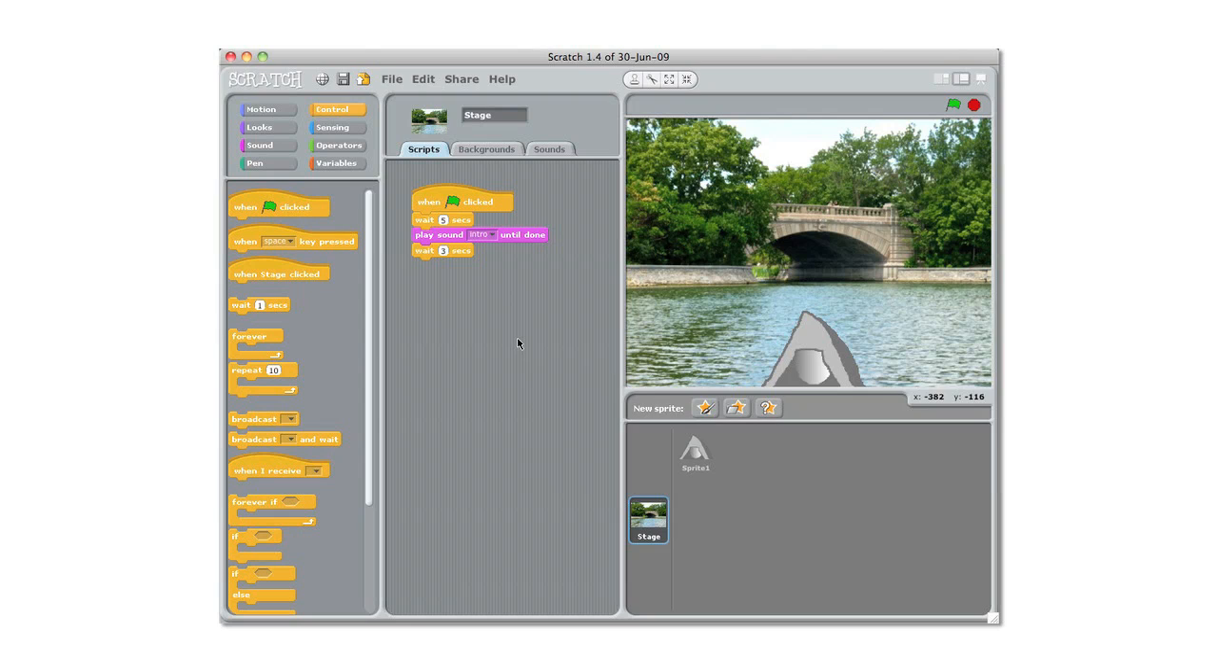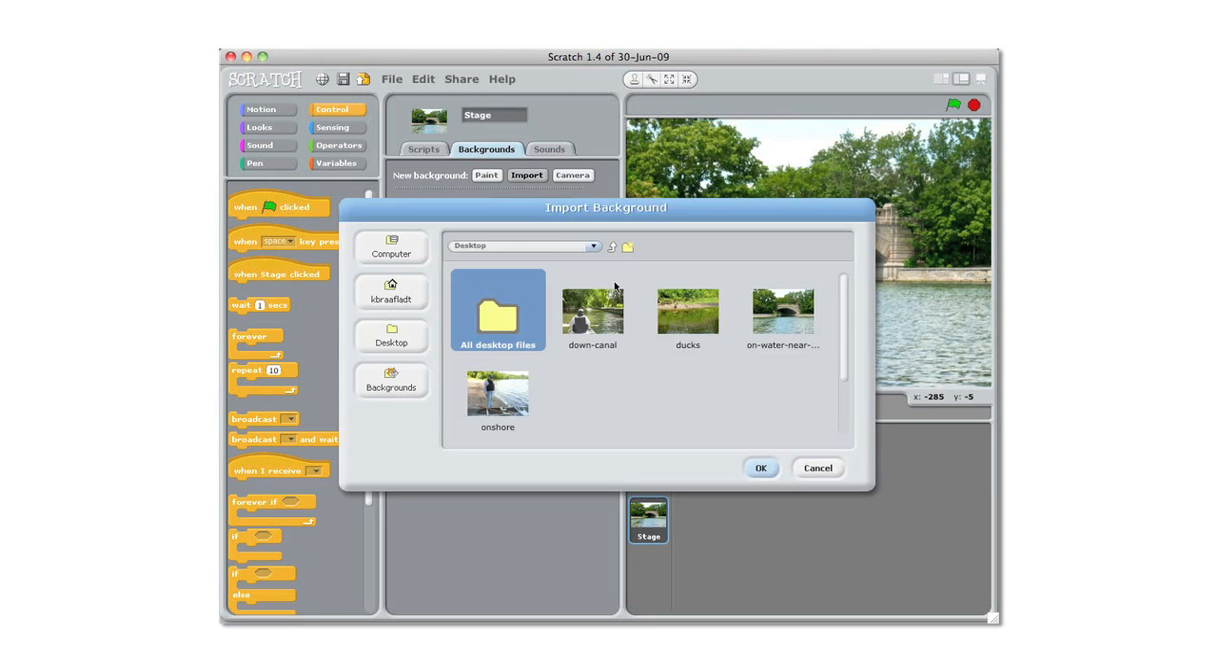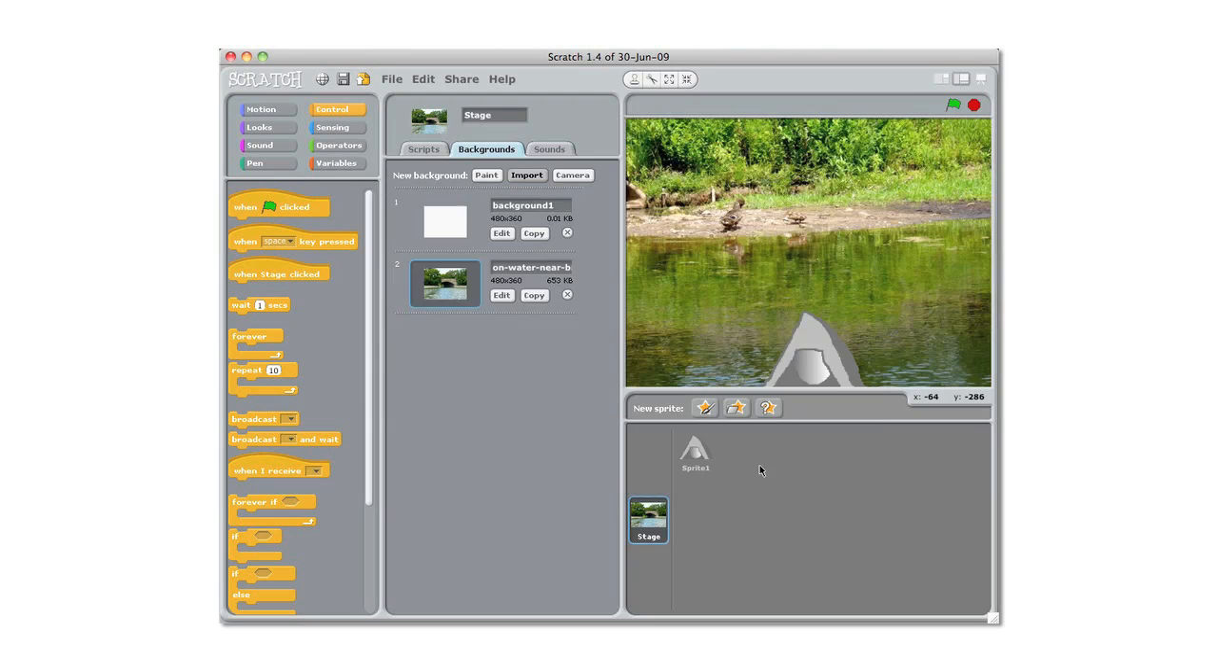Since I'm in the stage, in the background, I'm going to add a different background picture. Let's find out what I have. Right now I have on the water. Let's add another picture that I took by clicking on import. And you can see right here I have one called ducks. I'm going to add that. You can see it right away got put into the background.